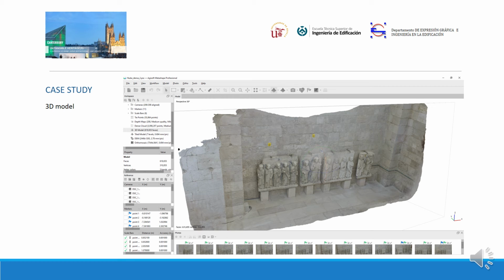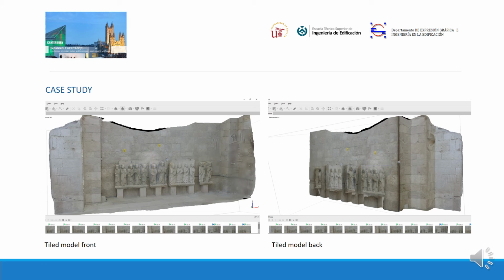Once the control points and tie points are placed, the dense cloud is formed and the 3D model of our case study is obtained. In this slide, we see the 3D model from its front and back. This image is accurate to 0.694 millimeters per pixel.